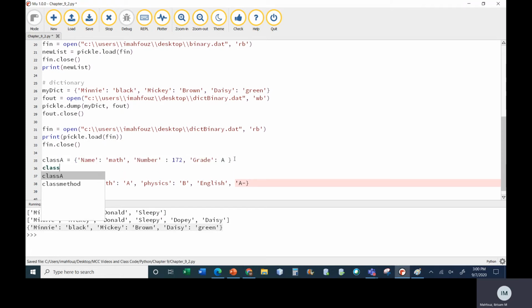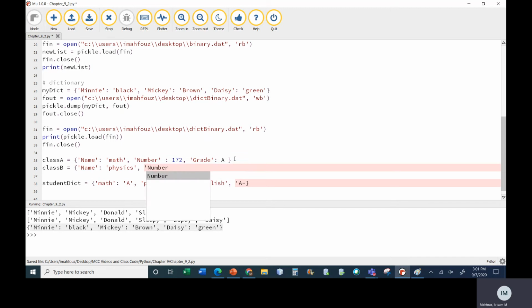I'm just going to manually create a couple of dictionaries to show you what you can do. So the next dictionary again has the name as physics, for example, and the number as 101, and the grade as a B. Let's put the B in quotes.